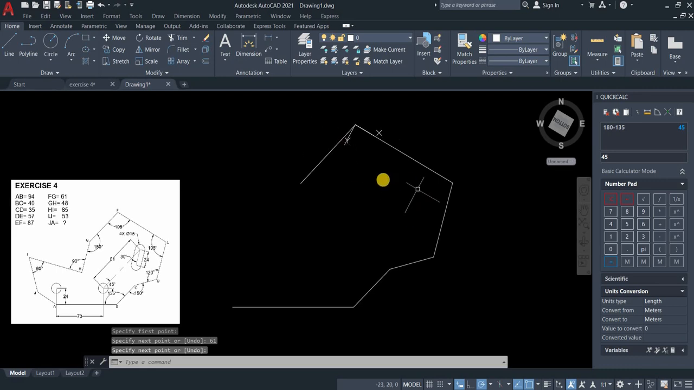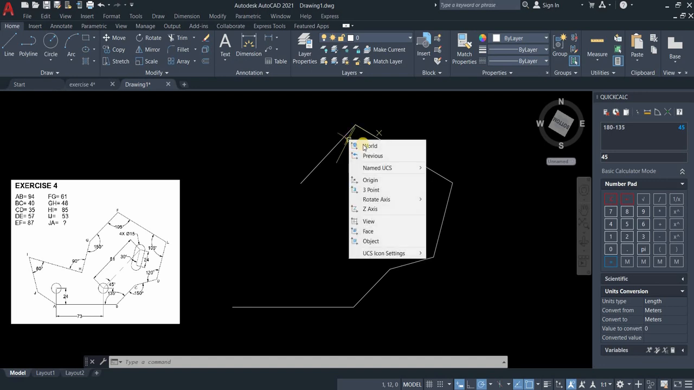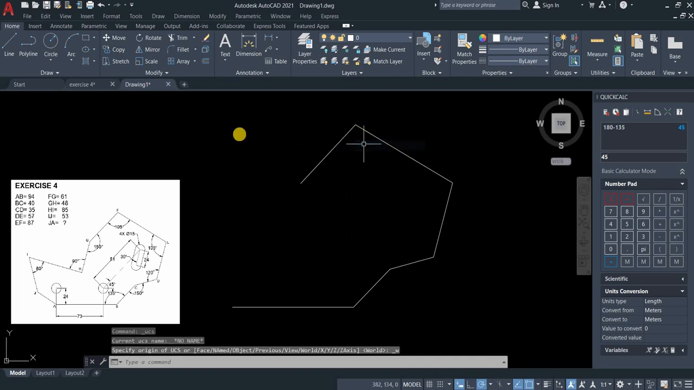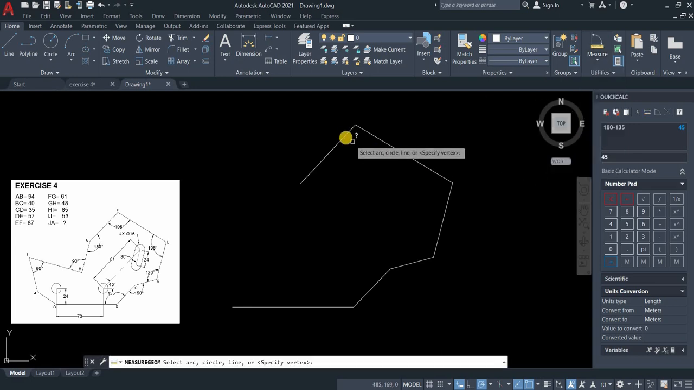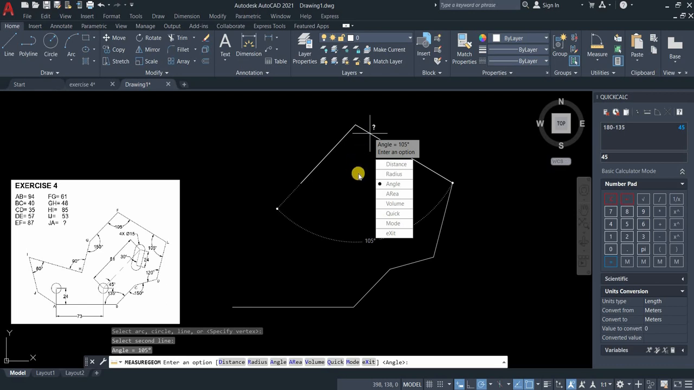We can check the angles that we make if they are correct. How do you do it? Let's put the UCS icon into World, and then let's measure the angle. So from here to here, it's 105.